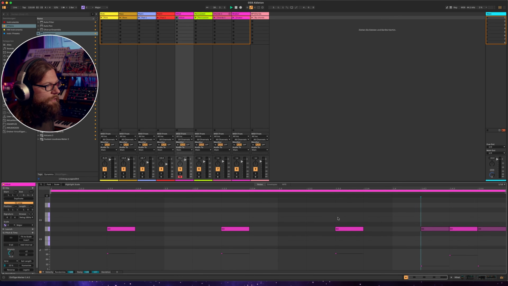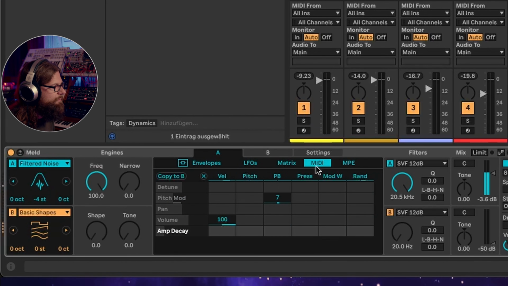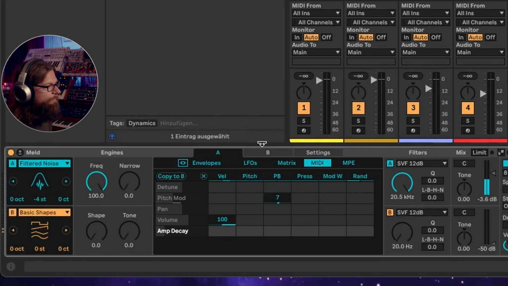In the pattern, I also have some ghost notes with lower velocity. And if you have a look here in the MIDI matrix, you can see that the velocity is affecting the volume. So this makes those ghost notes quieter. I could also make them even quieter or louder. But this is a more subtle thing, which is good for that kind of music.